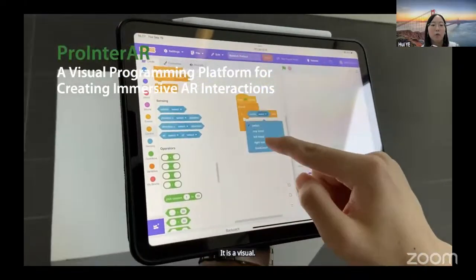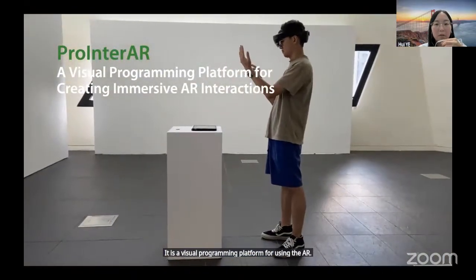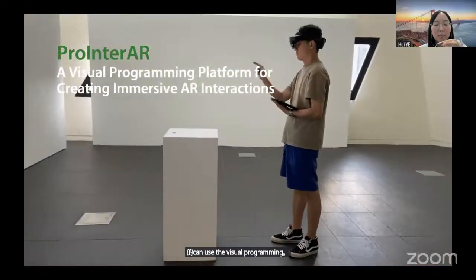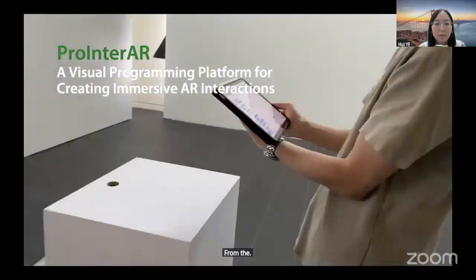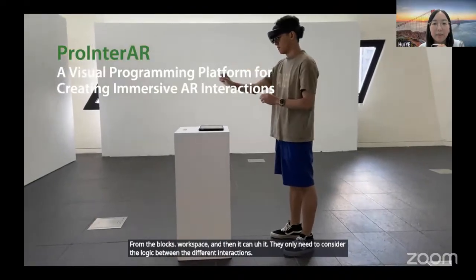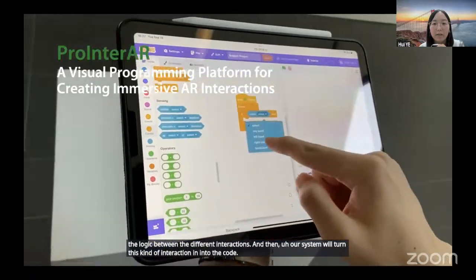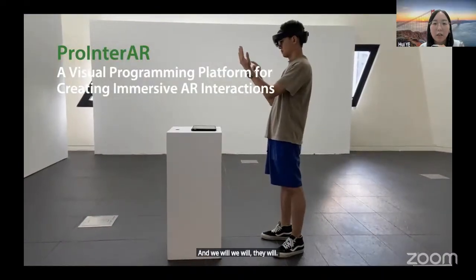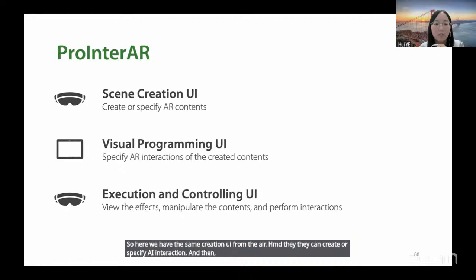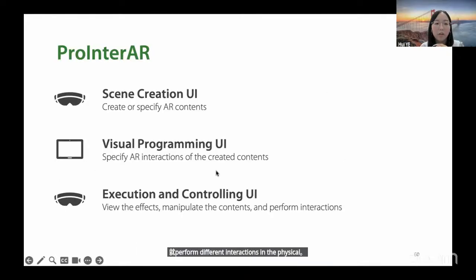It is a visual programming platform using an AR HMD, a head-mounted device, and a tablet. On the tablet, the users can use visual programming by dragging different blocks from the blocks workspace. They only need to consider the logic between the different interactions, and then our system will turn this interaction into code, and they will test these AR interactions from their AR HMD. So here we have the scene creation UI from the AR HMD. They can create or specify AR interactions, and then they do the scripting using the visual programming UI, and then finally they test and manipulate different content to perform different interactions in the physical space from the AR HMD.